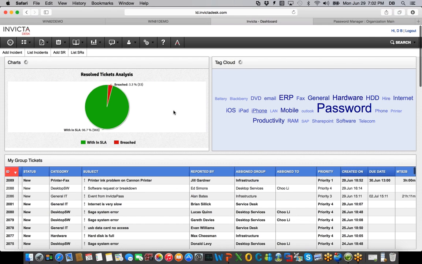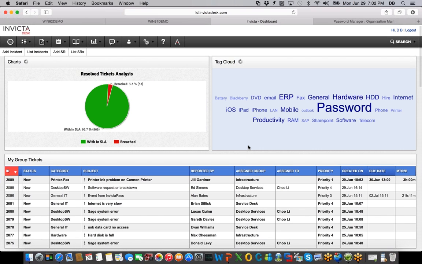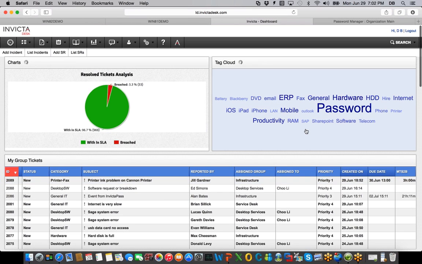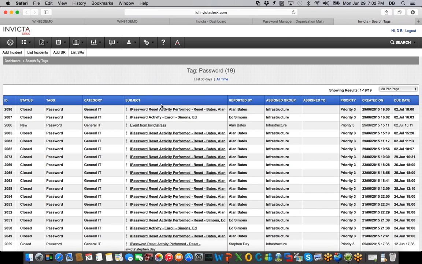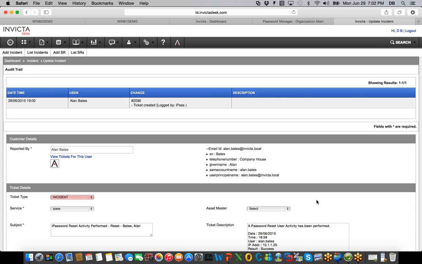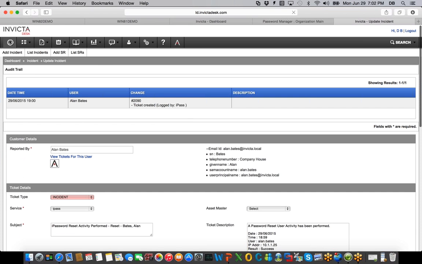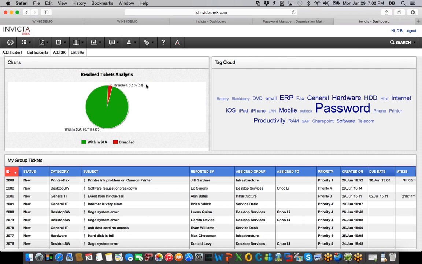If I go to InvictaDesk, this is the first screen that you see, and from here I can start looking at calls which are coming in. Just by clicking on our password reset, you can see the call which was logged. Here's my Alan Bates call which was logged earlier into the system. I can go into the call itself, and it shows me the details of the call, who the call was, and how the password was reset. So everything is put into place as we go along and we talk away.